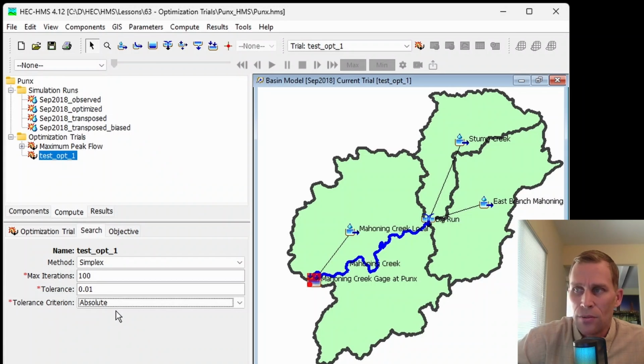In the case of absolute, convergence is assessed based on the absolute tolerance or the absolute difference between the nodes of the simplex. The criterion is more sensitive to the actual objective function values, which may vary greatly based on the objective function type that we select in the next tab over here. In the case of relative tolerance, right here, convergence is assessed based on the relative tolerance or relative difference between individual nodes of the simplex. This criterion is less sensitive to the actual objective function values.